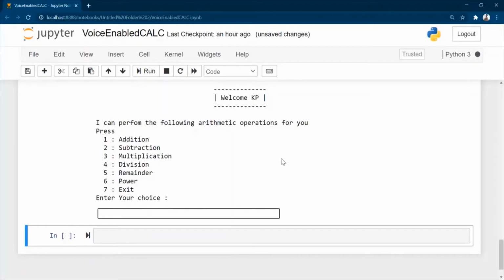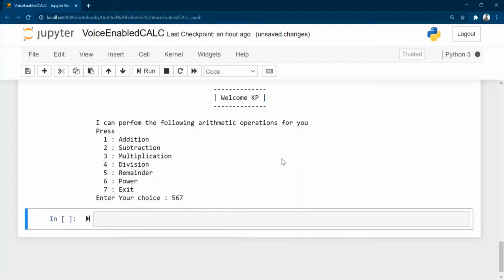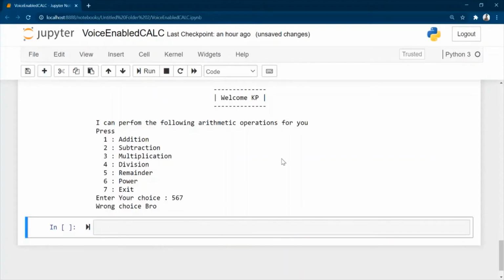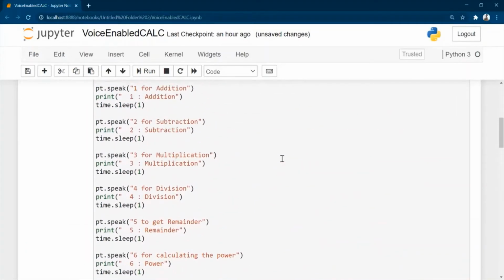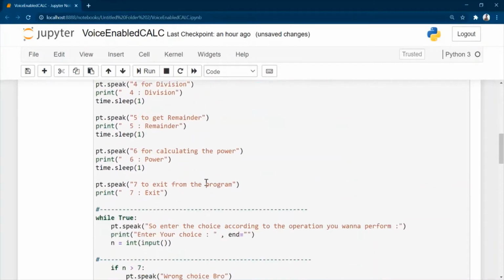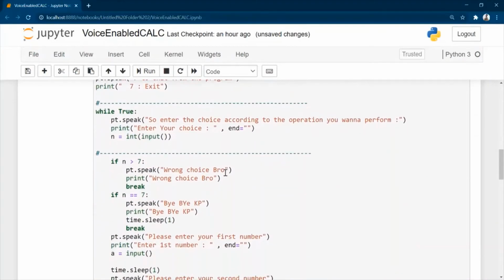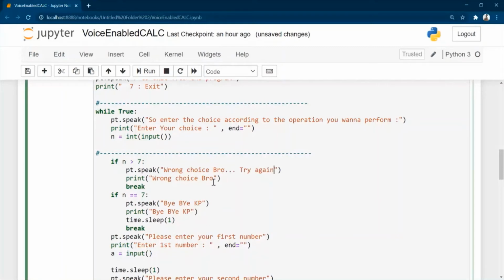So if I'm giving any wrong input, wrong choice, Wrong choice, bro. Okay, fine. So now it is working fine. My calculator is complete. So I can give a wrong choice, bro. Try again. Fine. Same thing. So now my code is complete.